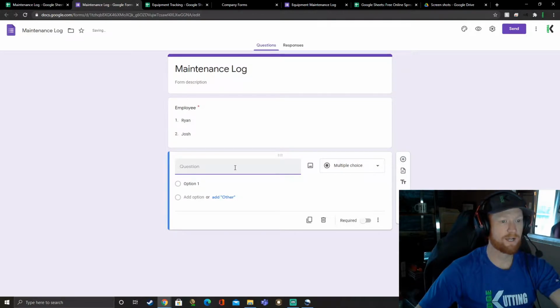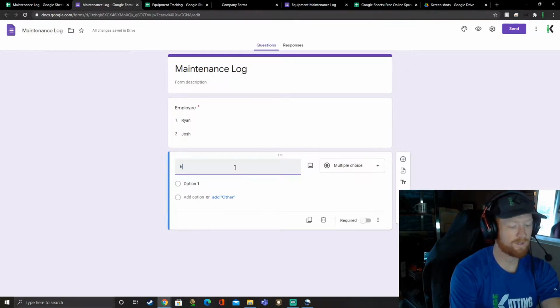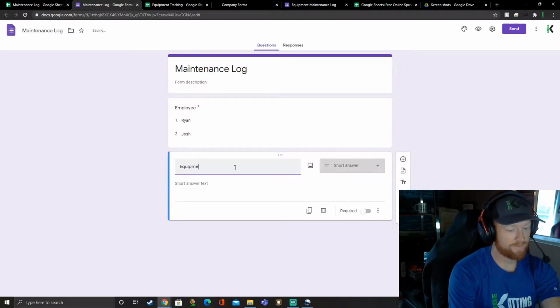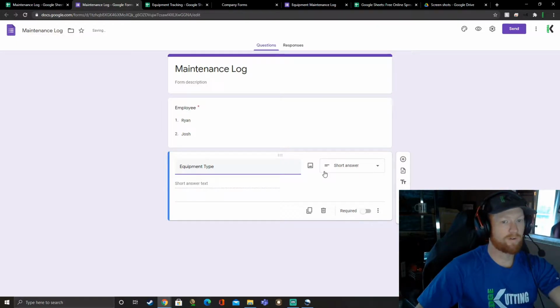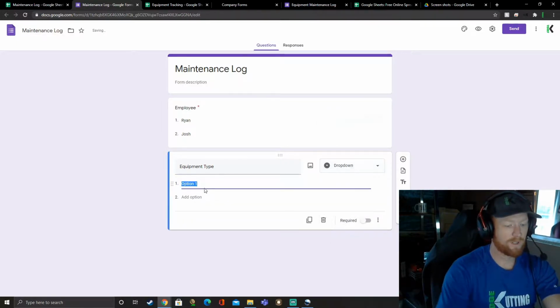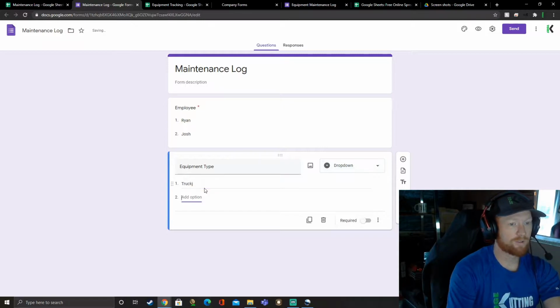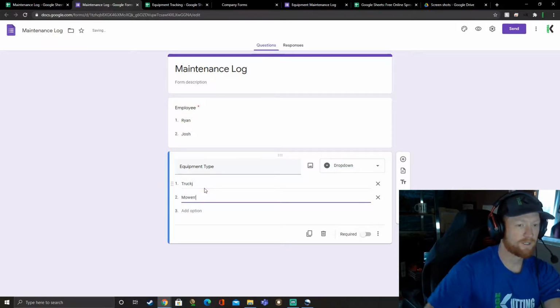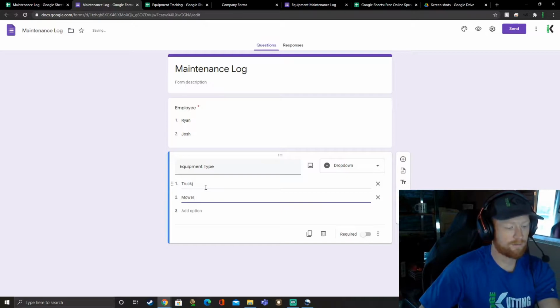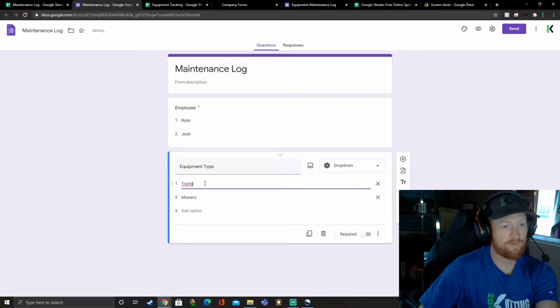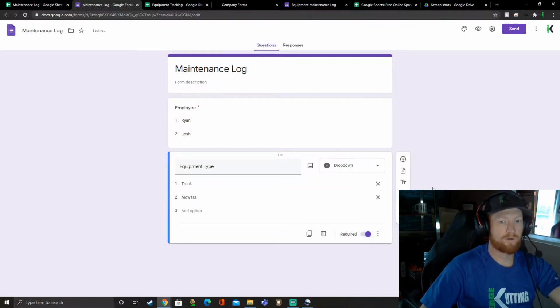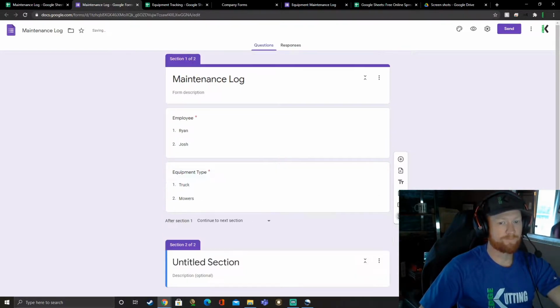I'm going to add a new question with the plus sign, and in this question, I want to know the equipment type. I want to categorize. So with equipment type, I'm categorizing what kind of equipment it is that we're reporting on. In this case, I want to report on trucks and, let's say, mowers. Those are the only two categories I want. Once I'm done with that, I want to make that required. Great, we're done here.